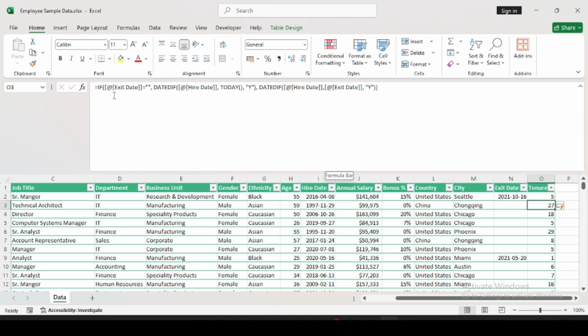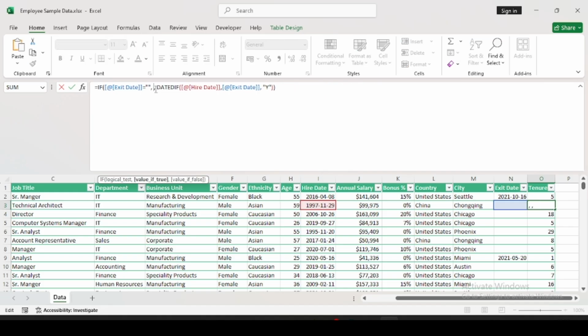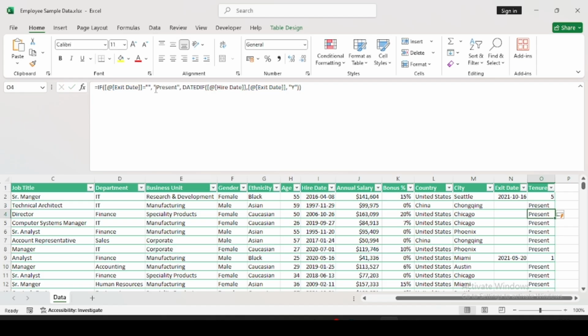So we want it to be that if it is true that the employee has not exited the company, this should return as present. So let's just do that. Copy this, let's just cut it and ensure that you put it in a string. Press your enter. You can see, guys. So let's just take it back to the normal original.